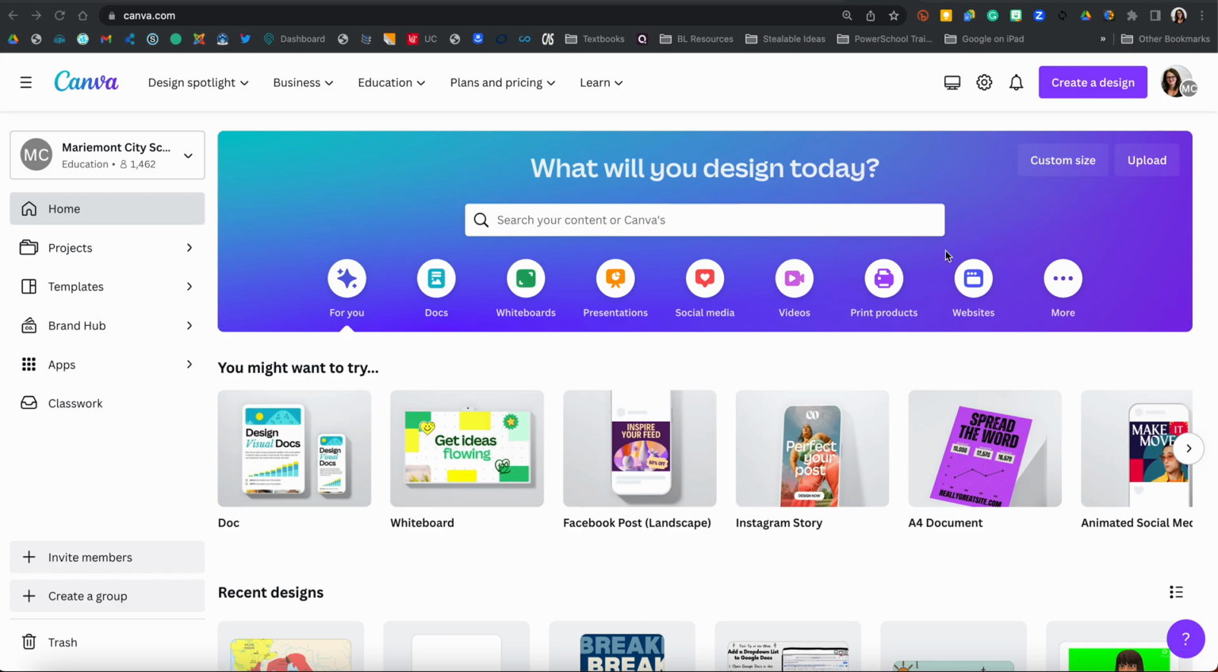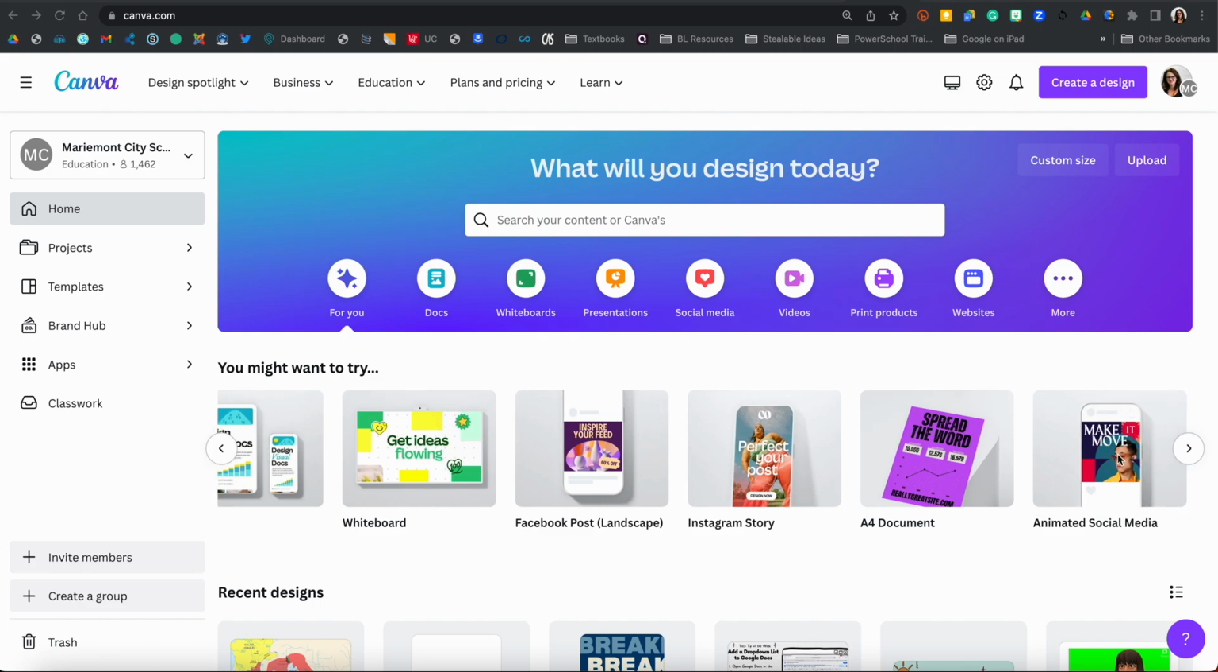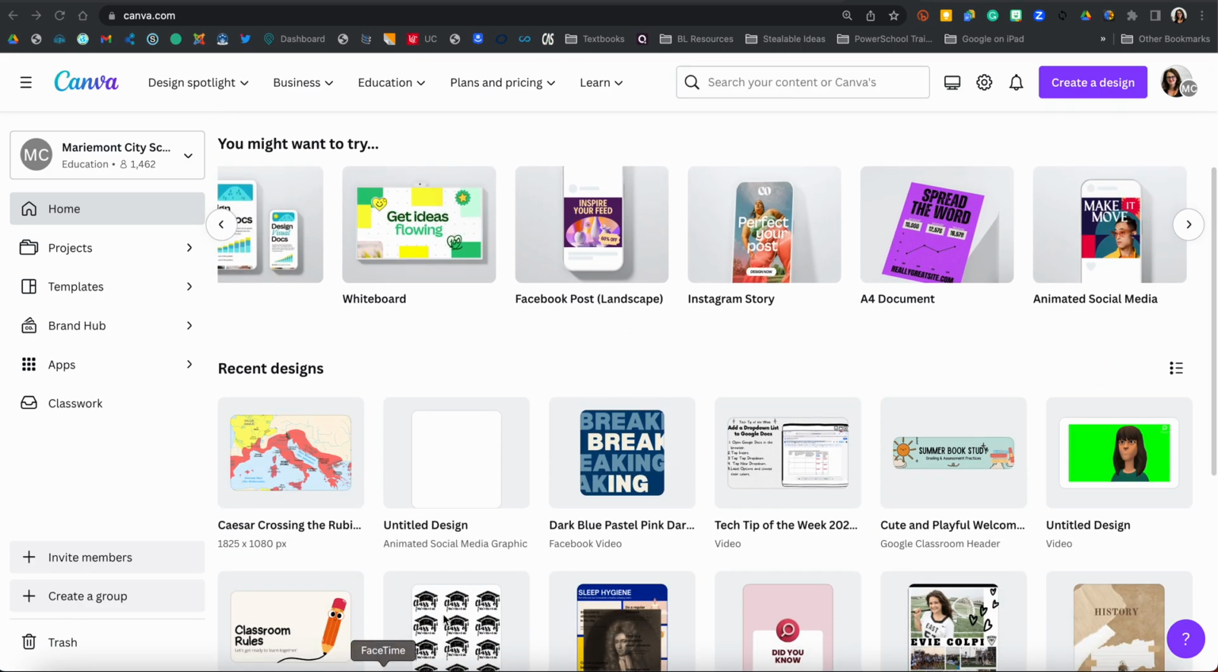Hi there, in this video we will look at how to make an animated GIF using Canva. So to get started, you'll want to use either a video template or the animated social media template. Anything will work, really. I have one started down here already using the video template.